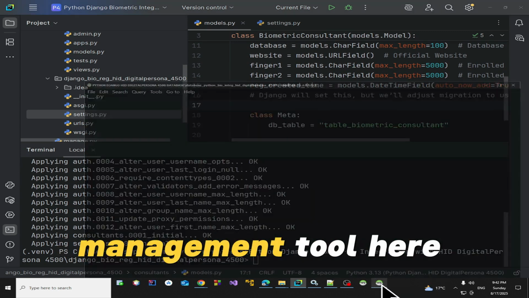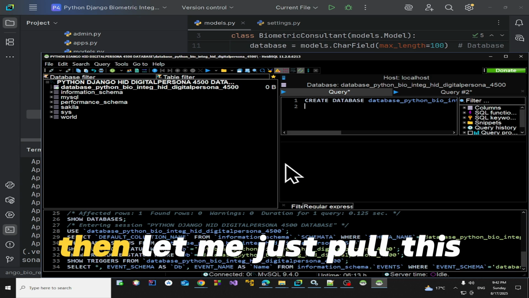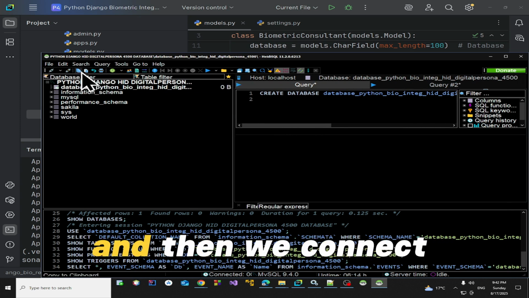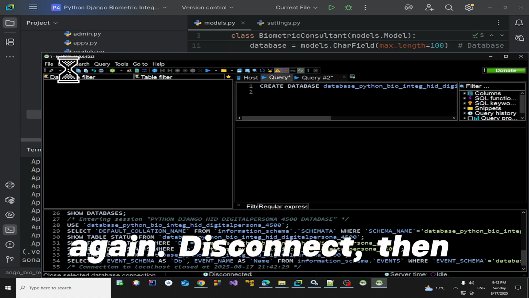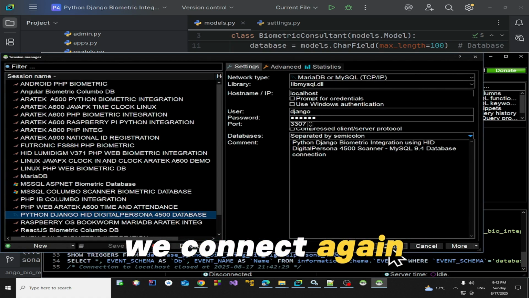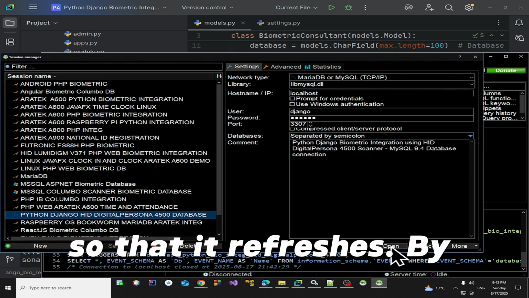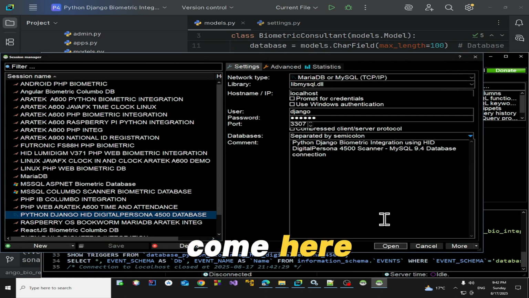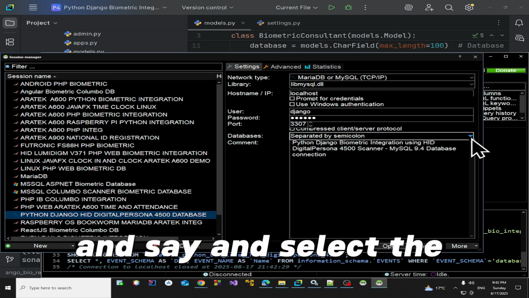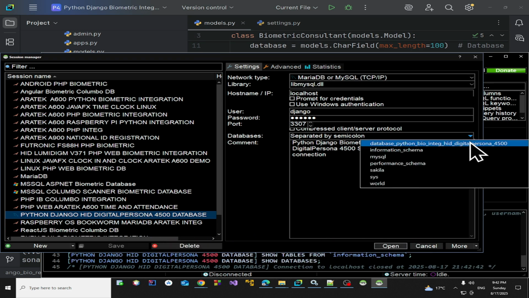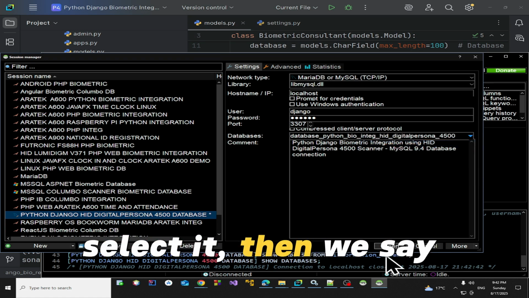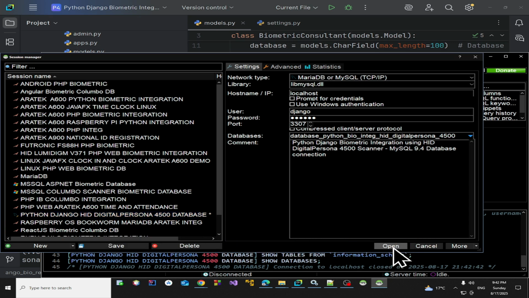So we go to the database management tool here. Then let me just pull this here. Then we refresh here, or rather we just disconnect and then we connect again so that it refreshes. By the way, we should be able to come here and select the database that we want. This one, you see, it is already there. So we select it, then we say open.